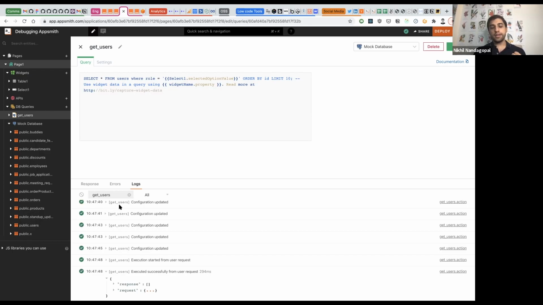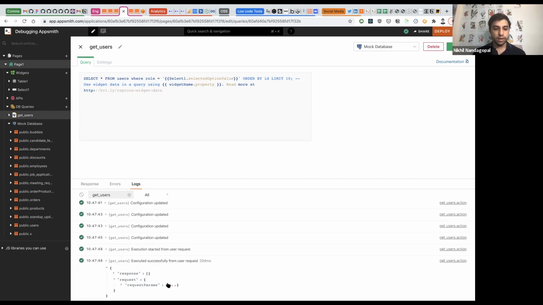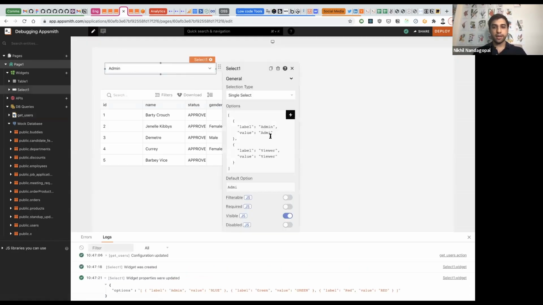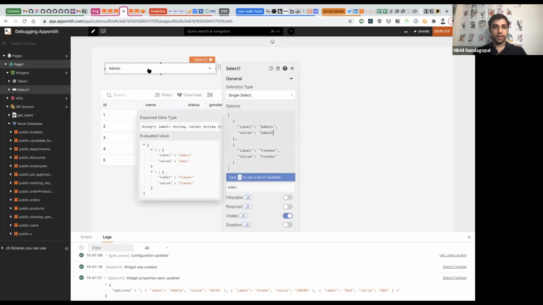So log history is a list of all the actions that a user took on the platform. And using this, we can debug what actually went out on the request. So looking at the request over here, the request params, we can see the actual value that went out. So we can see that in our query, select star from users where the role is equal to admin. So we know that there was a logical error. It wasn't a system error, but more of a logical error. So we can just go ahead and easily correct that inside our code. And doing that will now enable us to run this query effectively.